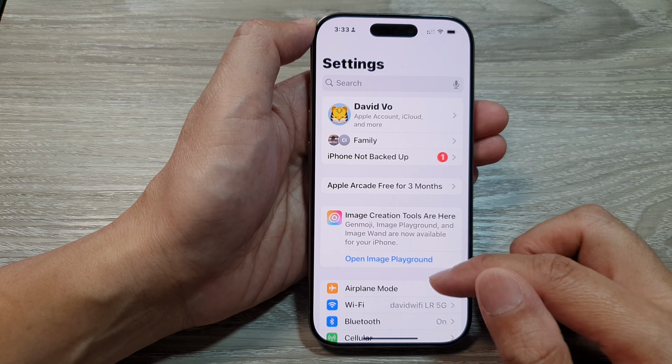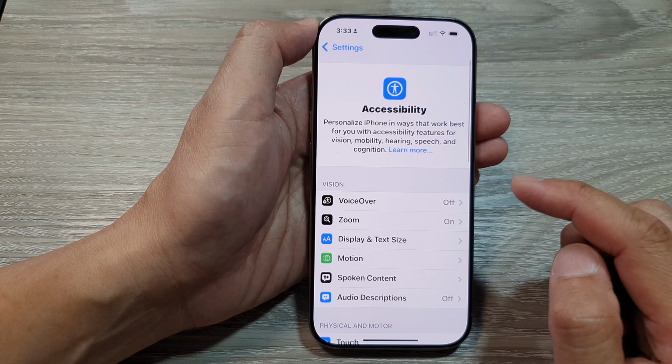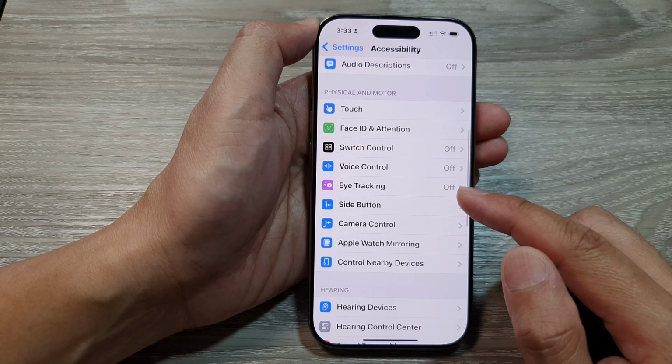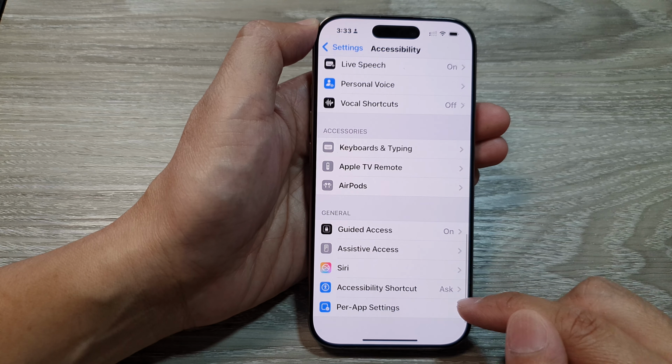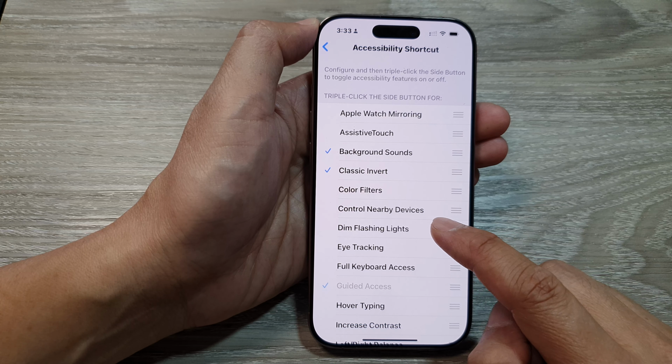Now in the Settings page, we scroll down and then tap on Accessibility. After that, we scroll down to the bottom and then tap on Accessibility Shortcut. Now in here, tap on Dim Flashing Lights.